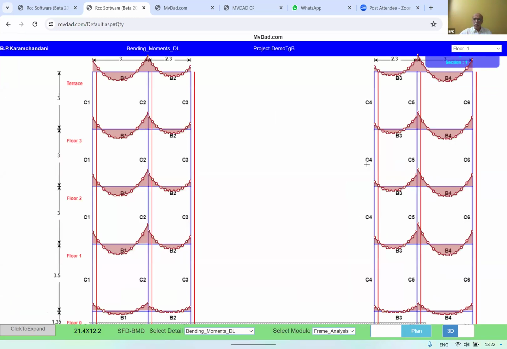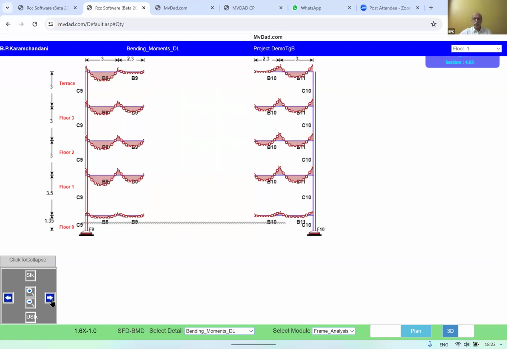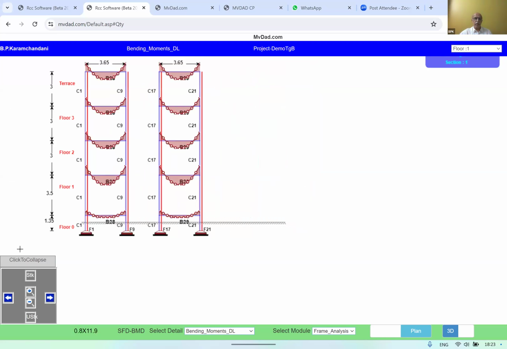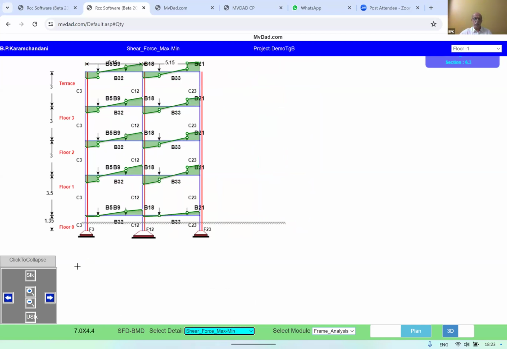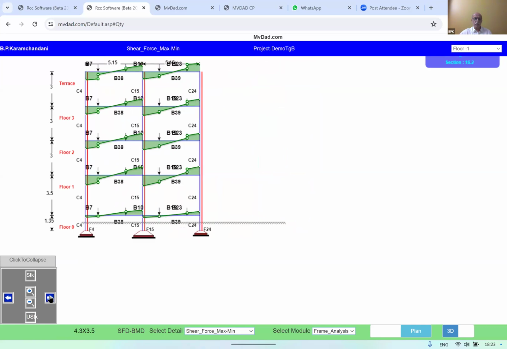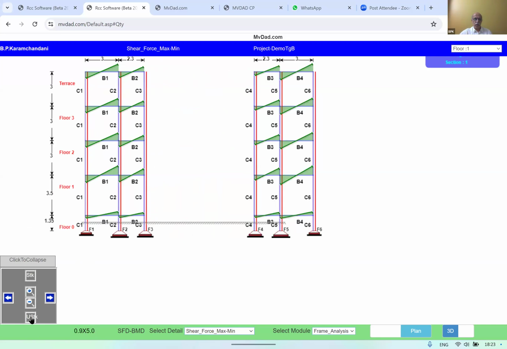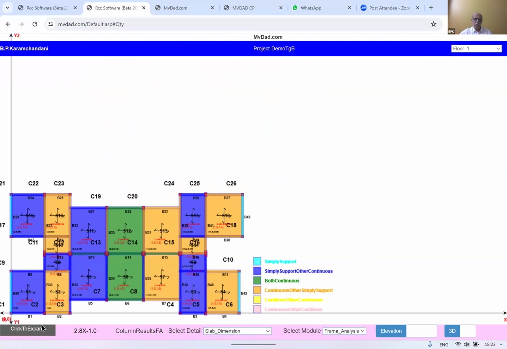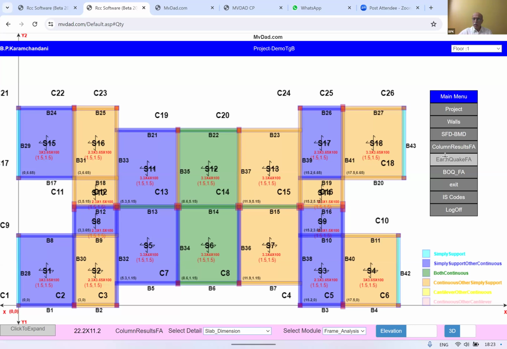Shear force and bending moment diagram. All these sections, shear force and bending moment diagram is available in x-axis direction and y direction. Shear force, X direction. Earthquake.